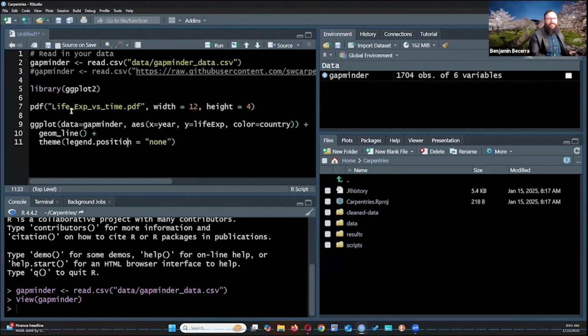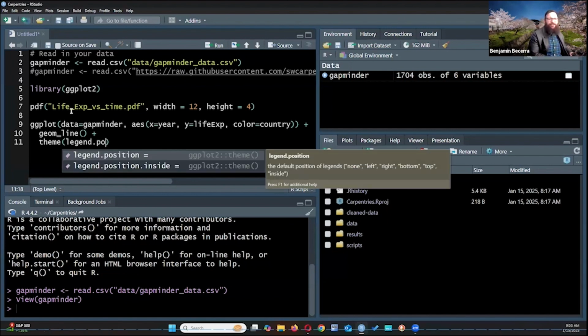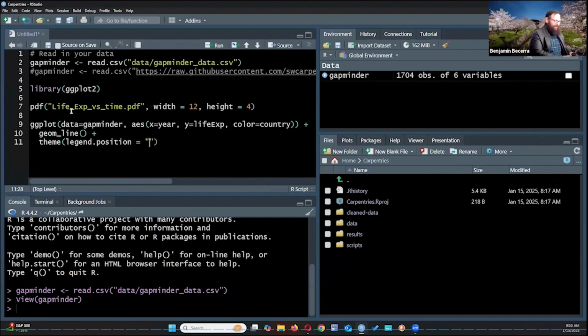Okay. You might have noticed I didn't actually type this out, legend.position. I just typed a little bit. And if you see that the cursor is on the place that you want, for example, let me do that again. Just like that. If you don't want to type it out, you can just press the tab button to autocomplete.